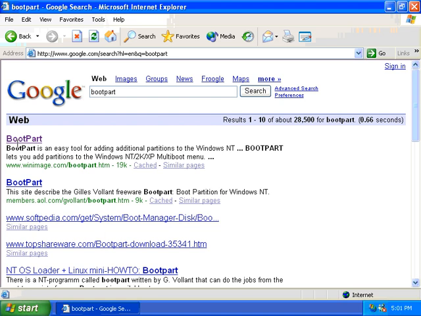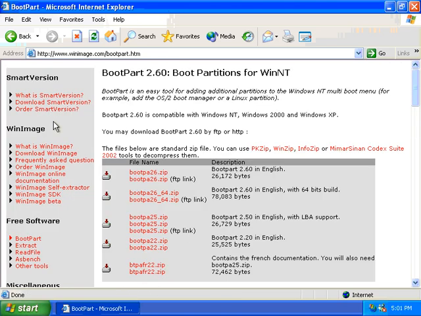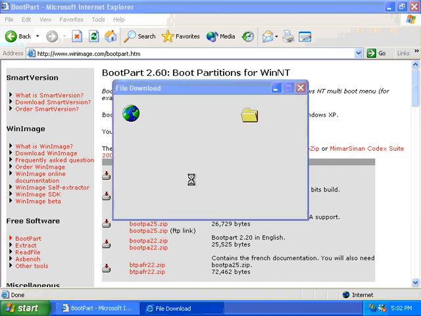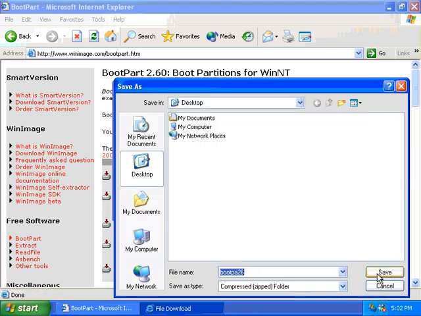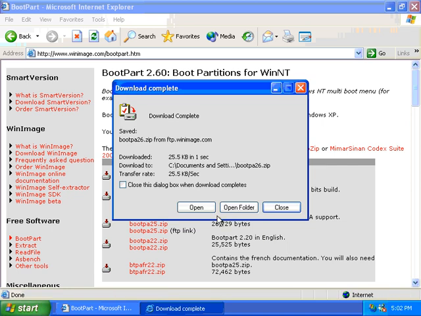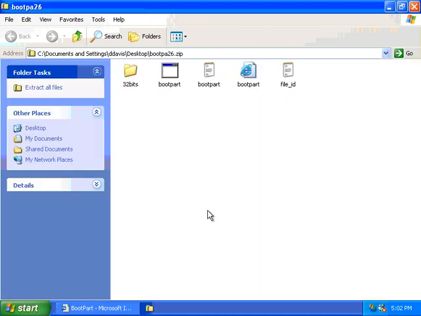And bootpart is downloadable from this website here, winimage.com. And here's the latest one here, bootpa26.zip. I'm going to click on that. I'm going to say save. I'm going to save it to my desktop. It's a very tiny file. I'm going to open it up.